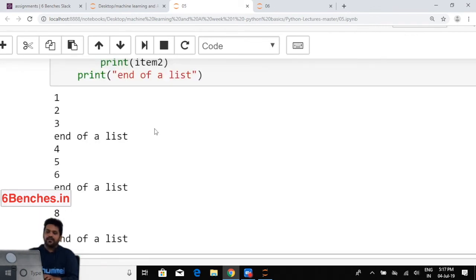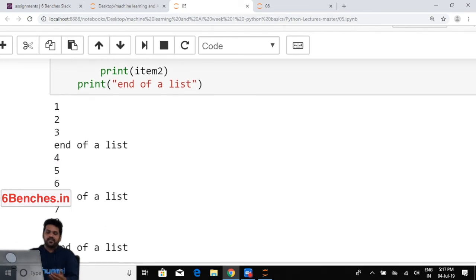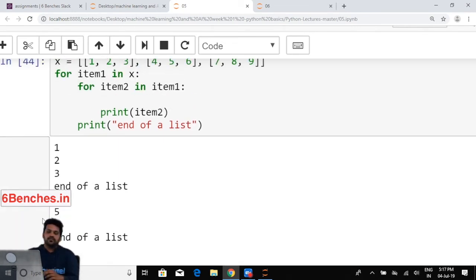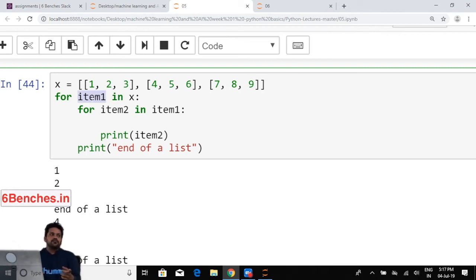So I'm getting 1, 2, 3 end of a list, 4, 5, 6 end of a list, 7, 8, 9 end of a list. So here, this is an example for a nested for loop. I'm trying to write a for loop inside another for loop. In that case, the syntax is for item 1, I can actually call this list 1.